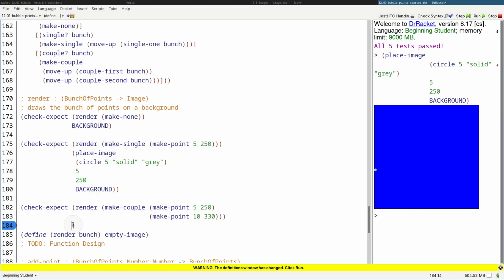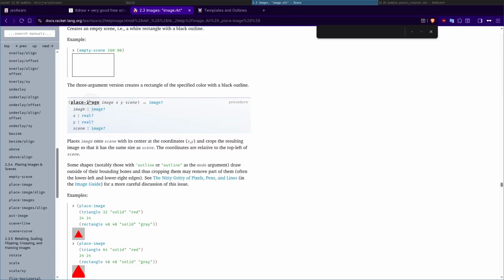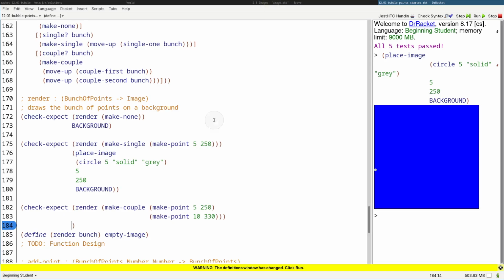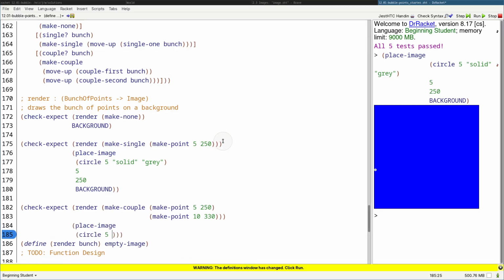All right, so here's the trick we're going to use. Place image takes an image, an X and a Y, and then another image. Right, the scene is another image. So we're going to chain it. We're going to do a place image, and we're going to place a circle. So this is for the first point of make couple, right, which is at 5, 250.